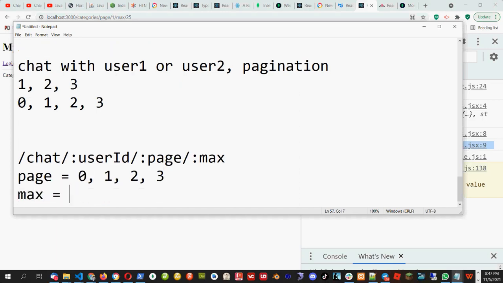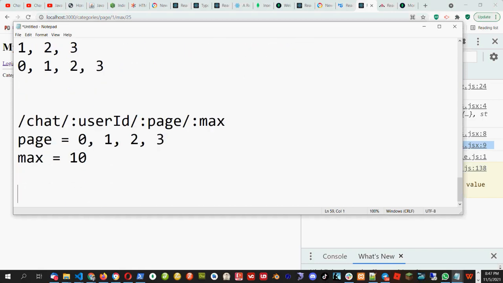Okay, let's say the user has put max 10 items. So in the array, you have, let's say, 100 items: 1, 2, 3, till 100 items, right? Now on the first page, you have to show 10 items, that is 1 to 10. On the second page, you have to show 11 to 20, or you can say index 0 to 9, then index 10 to 19, like that.